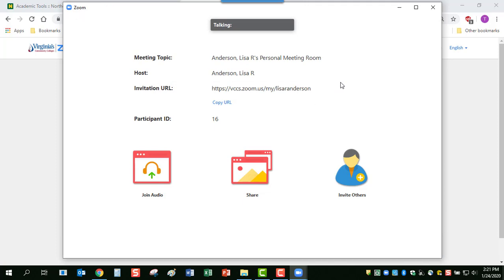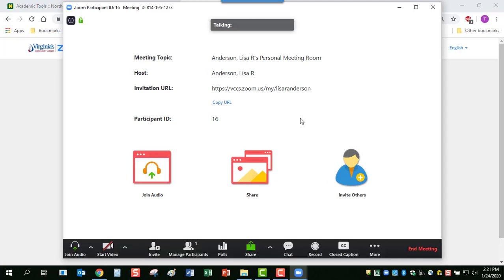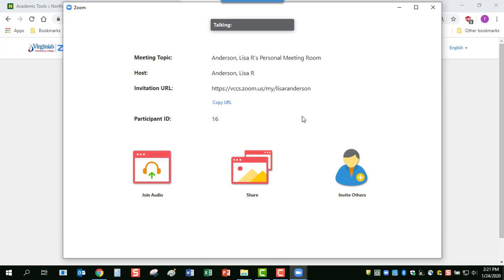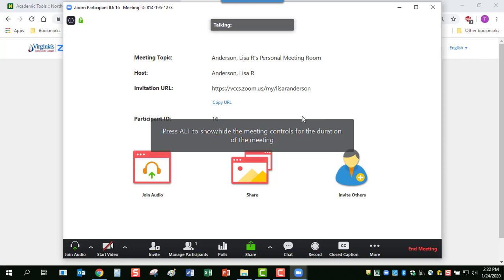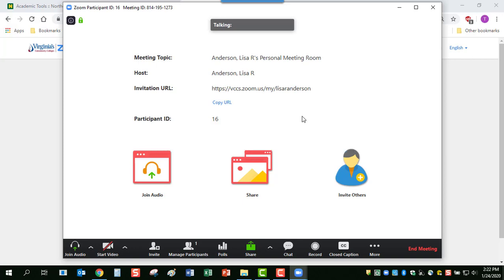Okay, so notice how the toolbar disappeared already. As soon as I stop moving, the host toolbar disappears. There was that setting we showed you a second ago where you can make that stay on. Your other option is if you just want it to be on for a while, or maybe during a particular meeting, press the Alt button on your keyboard and it will show the meeting controls for the duration of the meeting. Or when you're done with the meeting controls, if you want them to be hidden, just press Alt again and it turns that off.